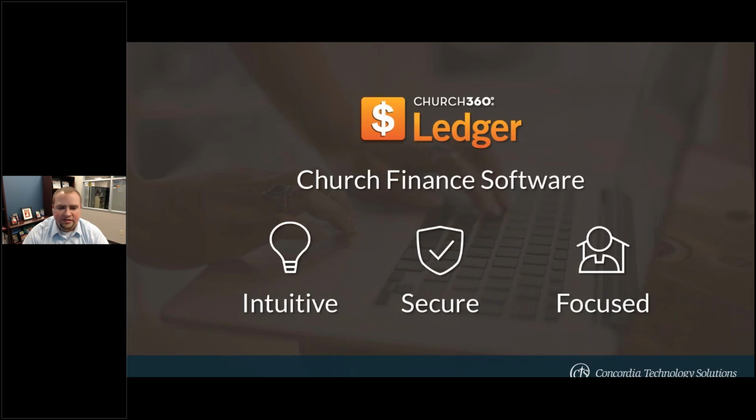So Church360 Ledger, like I mentioned, it's online church finance software. We have built it to be intuitive, secure, and focused. And I'll get into a little bit more detail on what that actually means in a few moments.